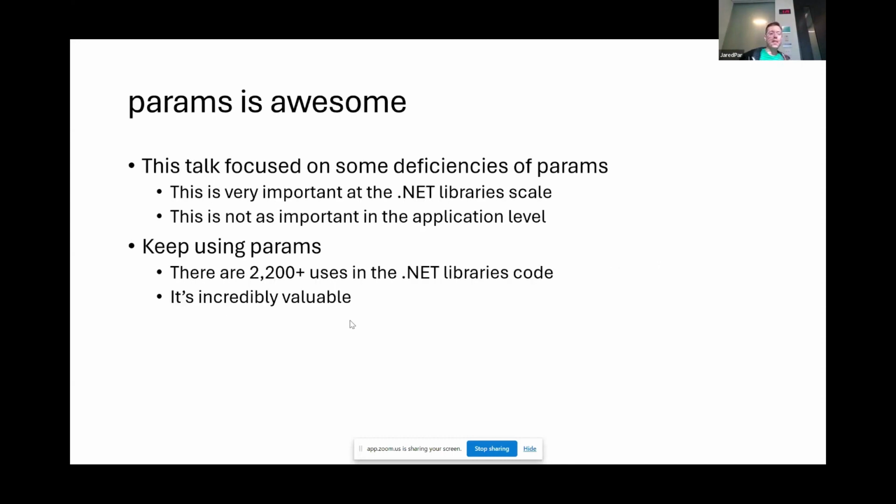So now, one thing I want you to take away from this talk is that params is awesome. I know this talk focused on some of the deficiencies of params, and those deficiencies are very important at the scale of the .NET libraries team. At a .NET application level, it's just really not that much of a problem. Keep using params. They are awesome.